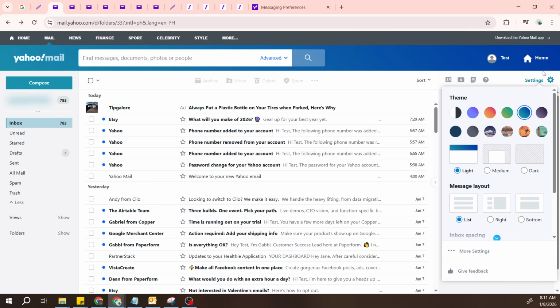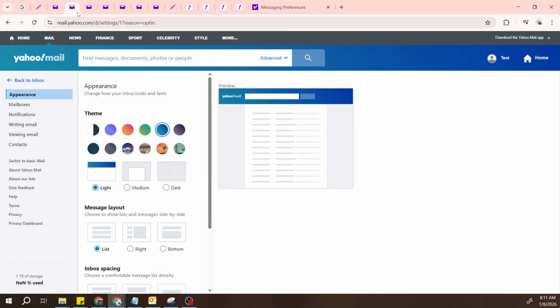This panel lets you adjust things like themes and layout. On some accounts, you may need to click more settings at the bottom of that panel to see additional options. Either way works. The important part is that you now have the settings area open so you can confirm you're in the correct interface. Now look toward the left-hand side of your Yahoo Mail window.